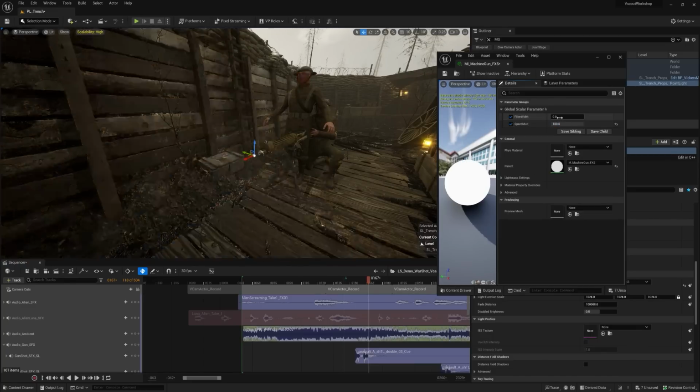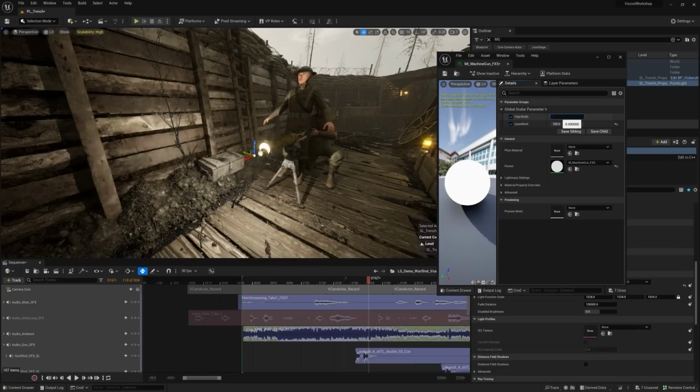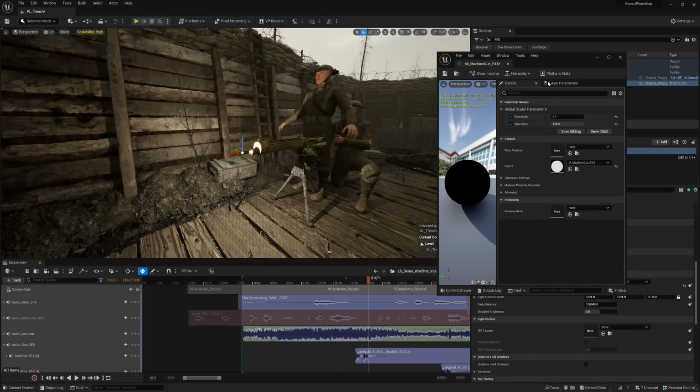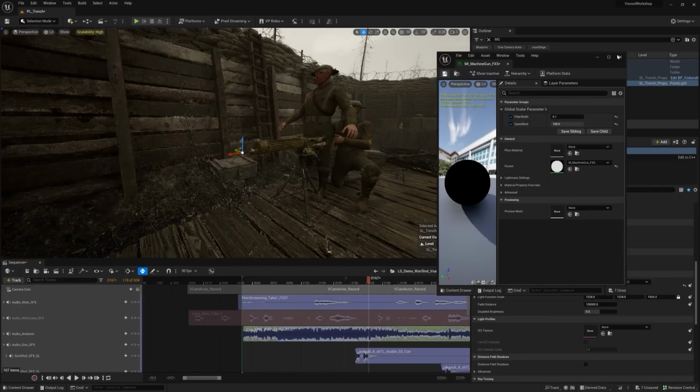And the filter width allows us to also adjust the amplitude. So this is nice, okay. This is good for now. So let's save this. And now let's move on to adjusting the speed of those lights.